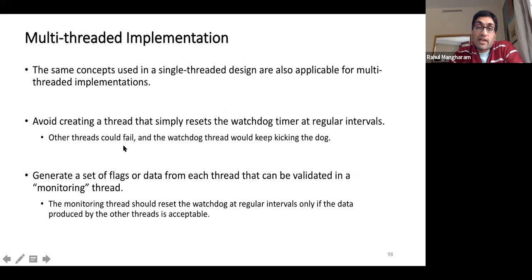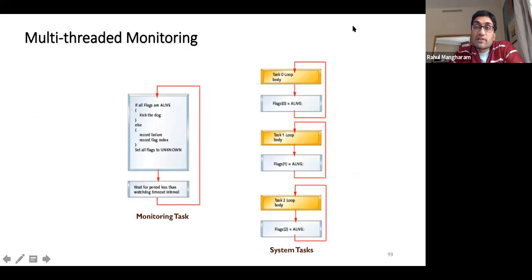So what we can do then is, suppose we have a multi-threaded implementation. That means I have a monitoring task, and I need to check are all the different tasks, task 0, task 1, task 2, are they all okay? Each of them is a task running in the operating system. When task 0 runs through its loop and finishes, just before it finishes, it sets a flag and says, hey, flag index 0, I'm alive. And same thing task 1 and task 2 do.